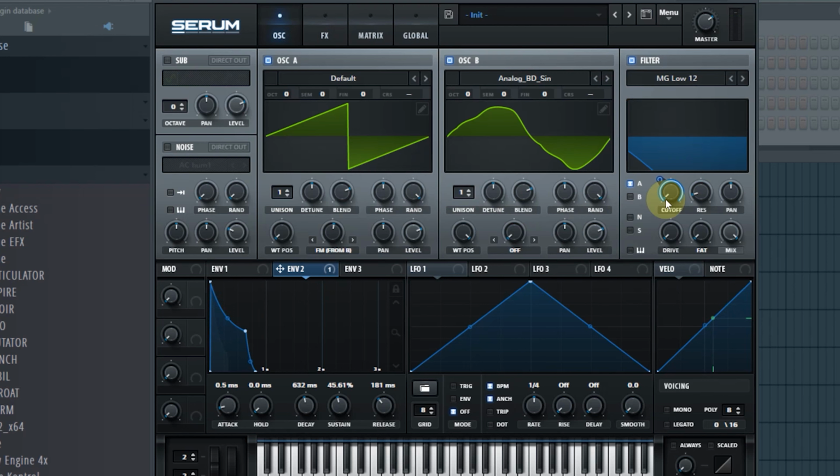And go back into the oscillator. I'm going to bring the octave down 1 on oscillator A here. Try bringing it down 2. So now we're getting a cool sound. It's starting to have that future bass kind of sound.